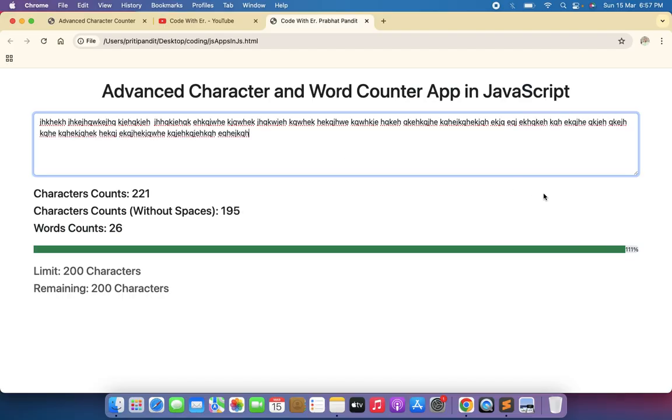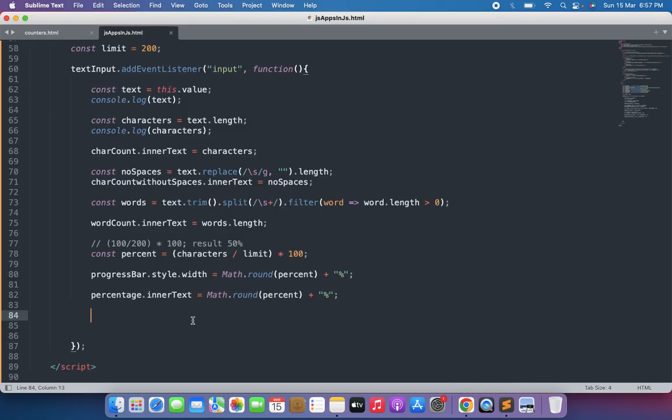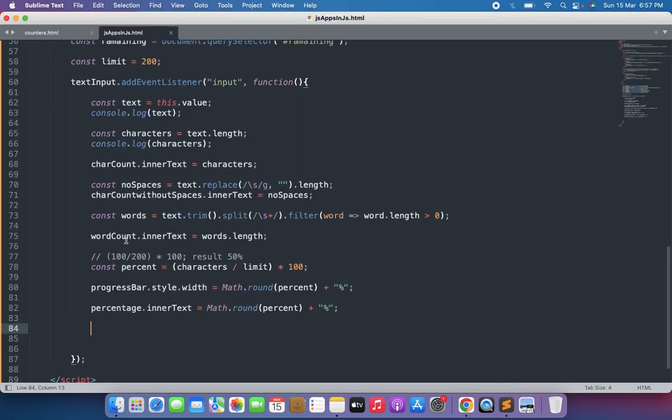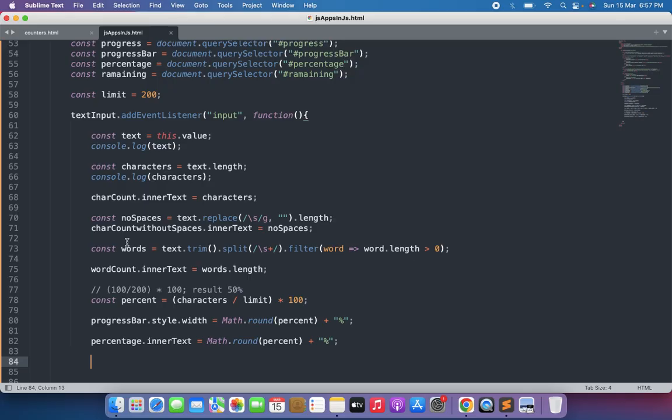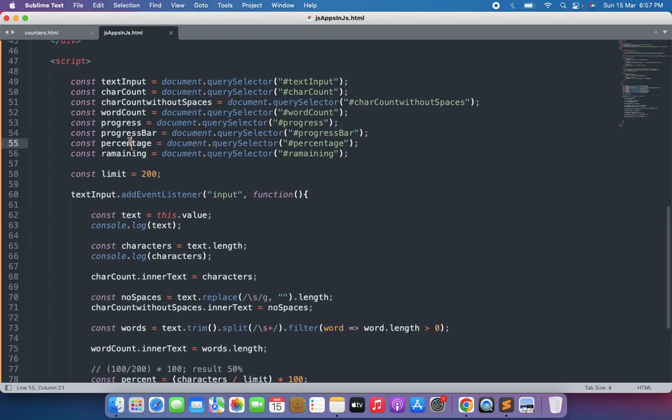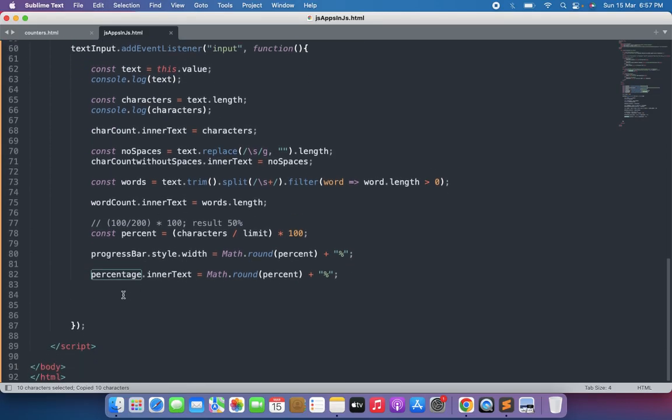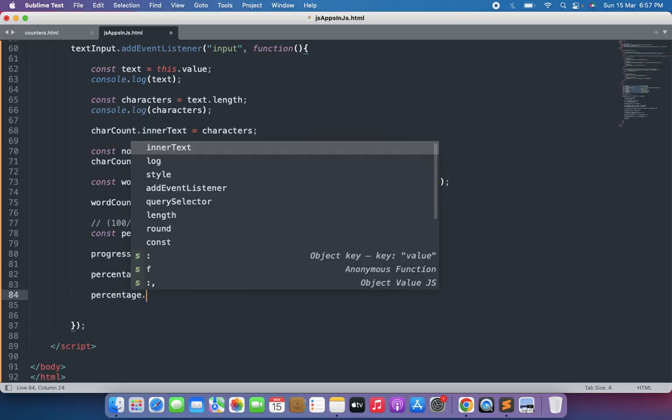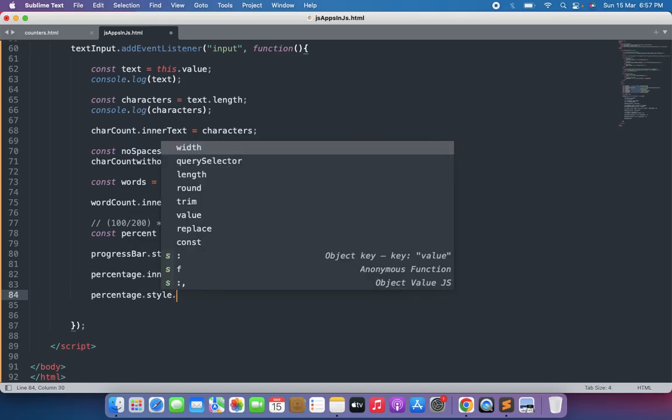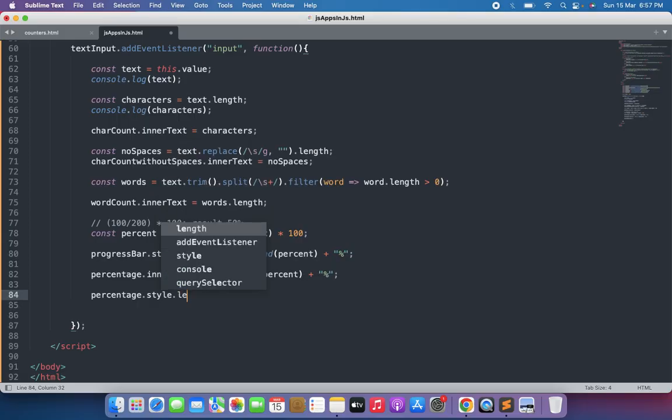Now I'll copy this percentage, and say style dot, I'll use the left, so that we will increase the left equal to, again using this. Just save the file and have a look at the browser.